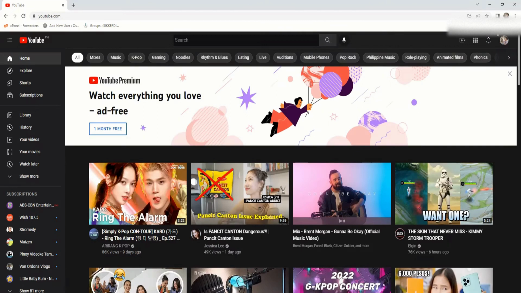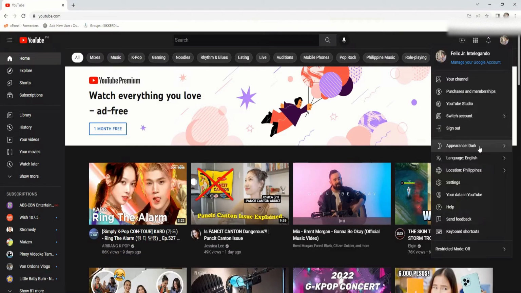And that's it. The advantage of using dark mode in YouTube is that it provides an easier on the eyes viewing experience. It is particularly satisfying when watching videos in the dark or at night.